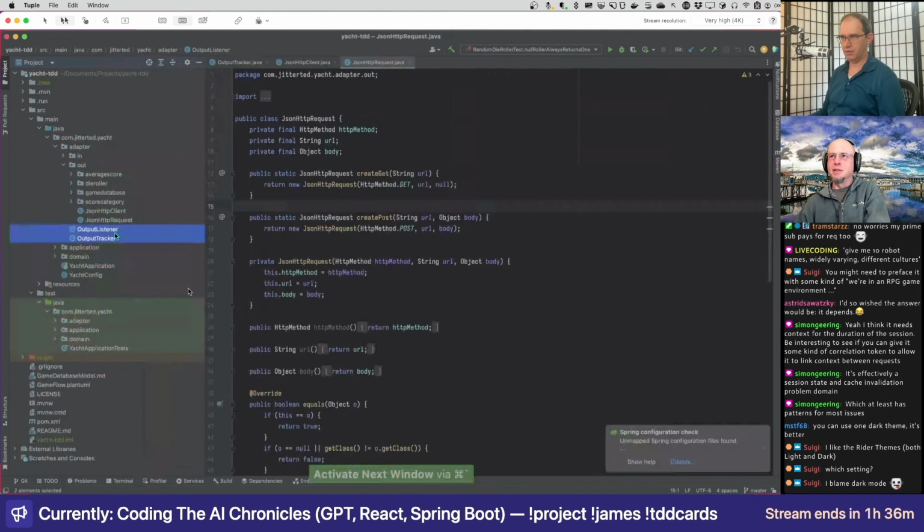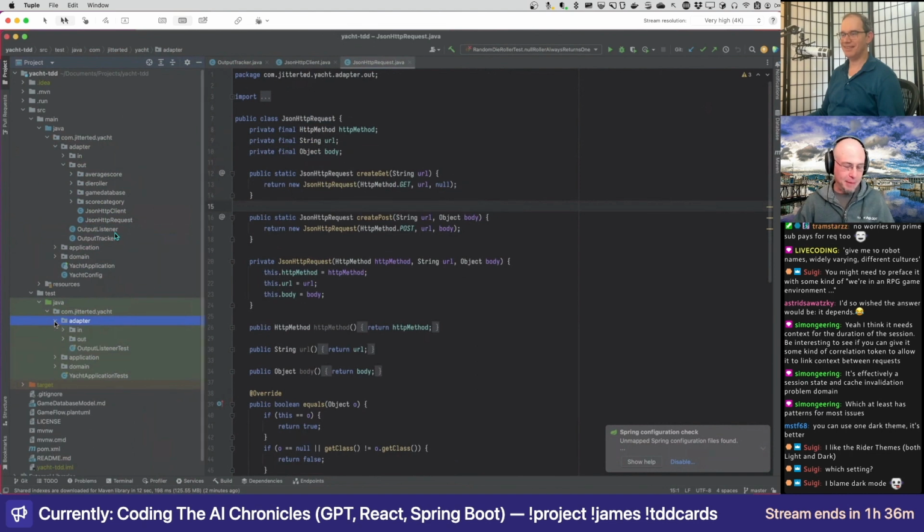Yes, I blame dark mode as well, Sweetie. For any mistakes I make, I will be blaming dark mode.